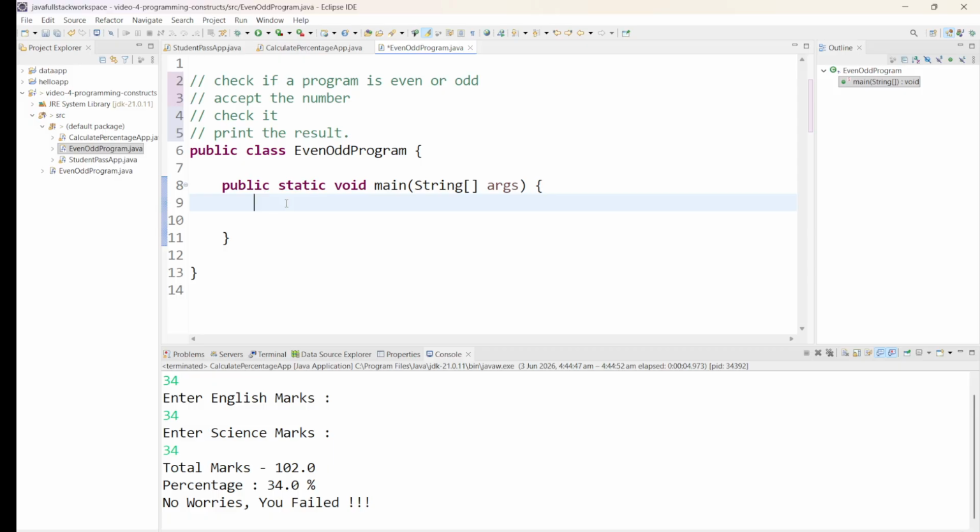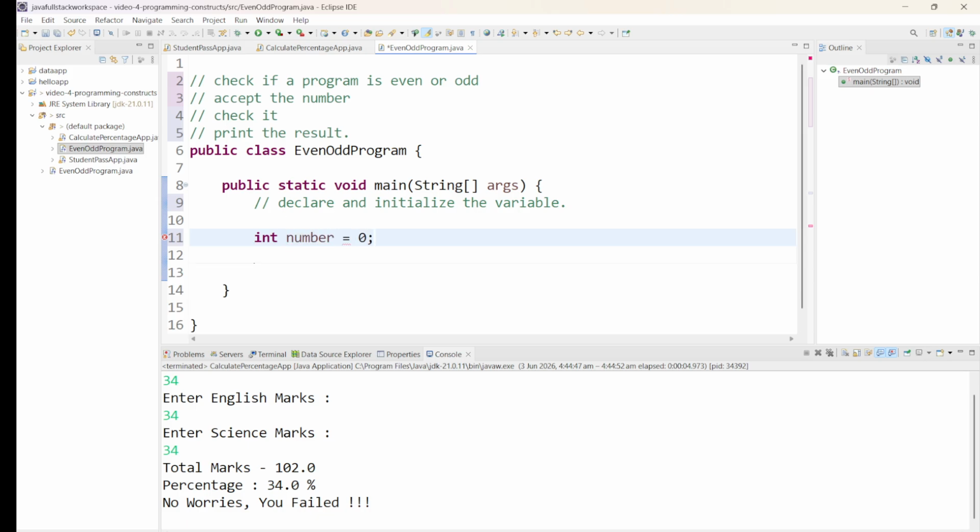Okay, let's start. I think by now you should have finished it, right? So the first thing is declare and initialize the variable. What do we do? Okay, int number is equal to 0. Remember last time I told you, you can't say just equal to 0. This is beginner style coding which is not acceptable in projects. So we say int number is equal to 0.